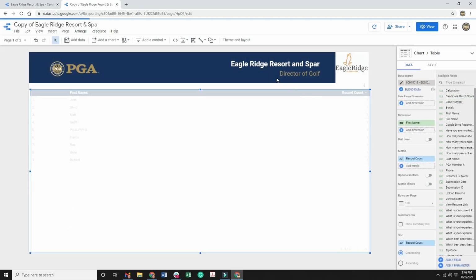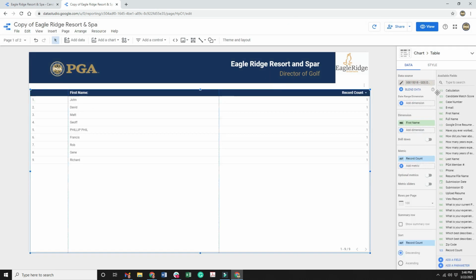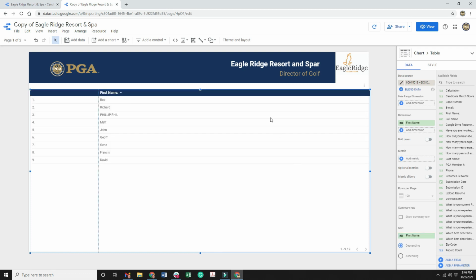Okay. And now our data source will be up here, and it'll pull in our names. Now we can start setting up all of our submission points, or as far as the information that we want within our table here. So the first thing we're going to do is get rid of our metric count. We don't need to know that, that's just one record from each individual.